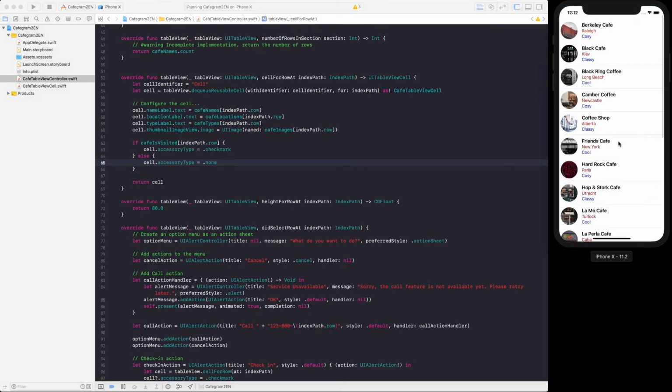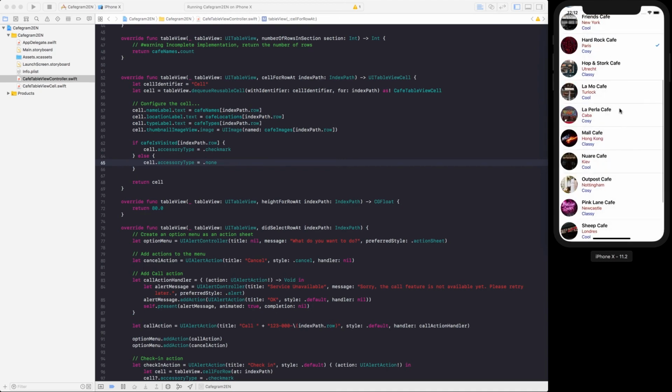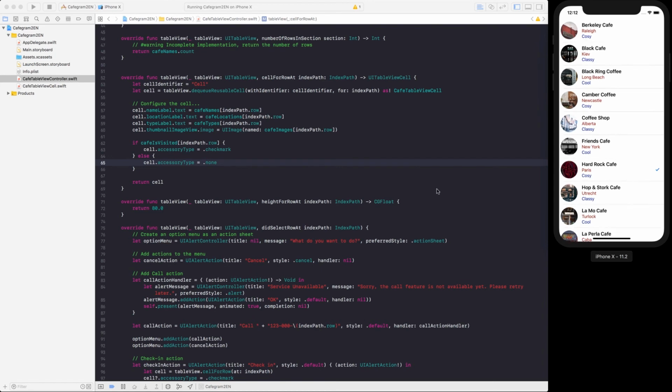Okay, so if I click check-in, there is no other cell with this check-in mark. Cool. Okay, as a side note, you can further simplify the above if condition to a single line of code using the ternary conditional operator.